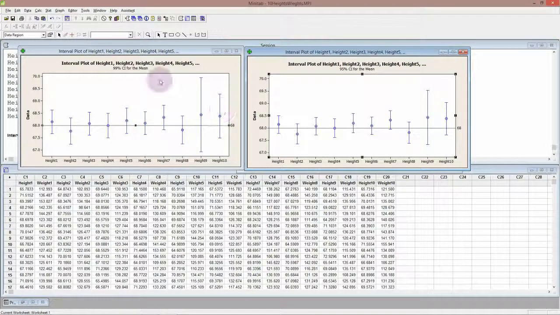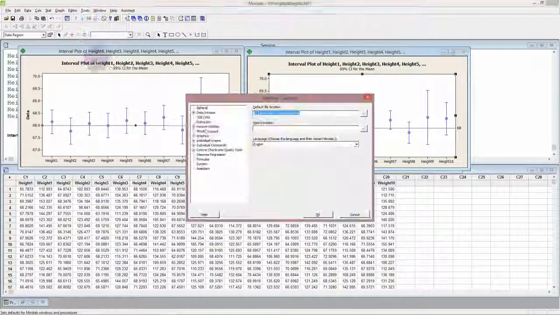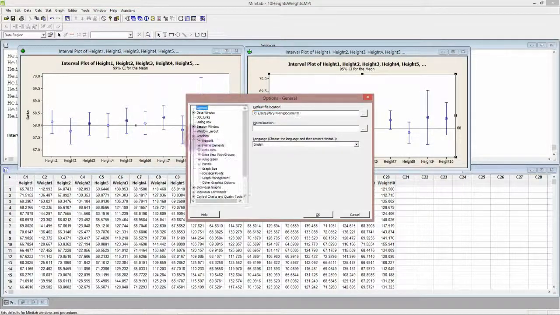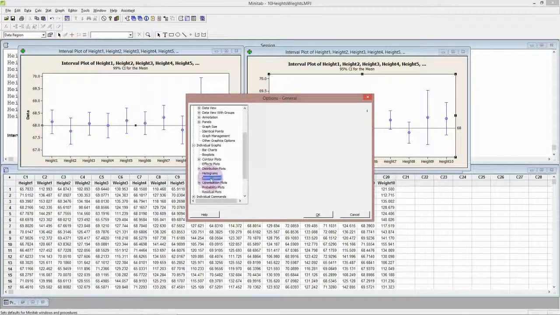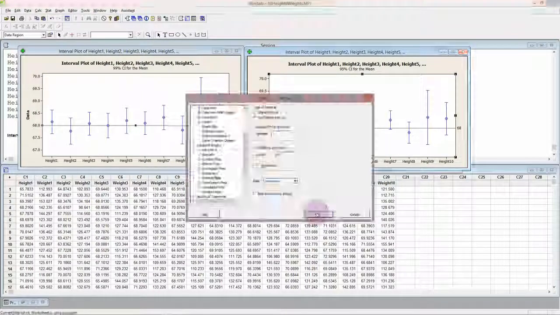Now, the opposite happens when you get a smaller confidence interval. If you went down to an 80% confidence interval, then they would all be narrower. And we could go back and do that through the tools options, but I won't just at the moment. Now I'm going to go back and reset my confidence interval to 95, because that's usually the default we work with. Where was it? Individual graphs, interval plots, 95. Okay.